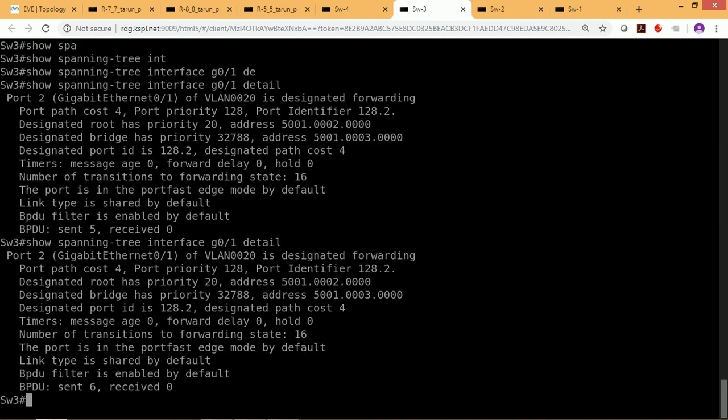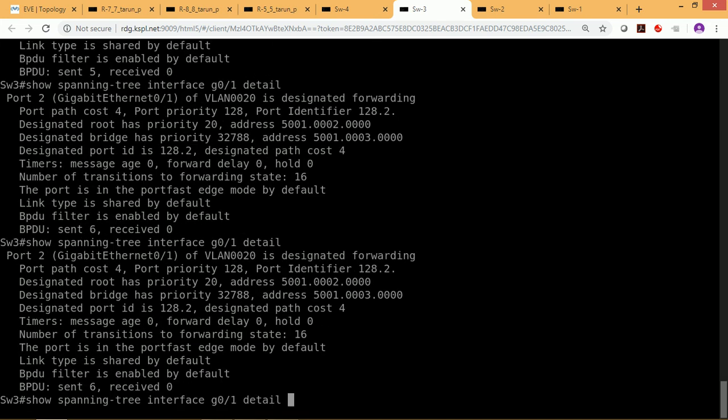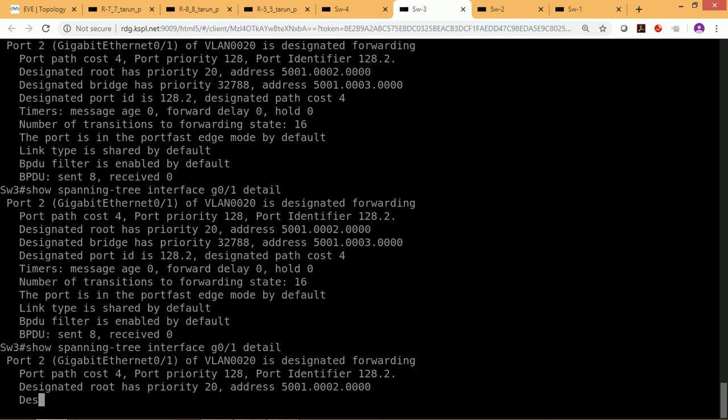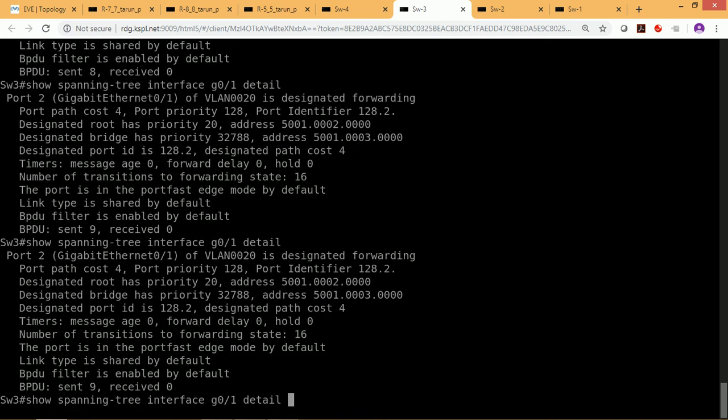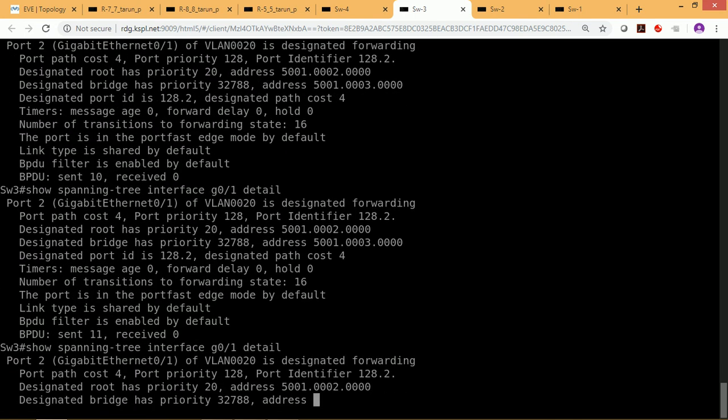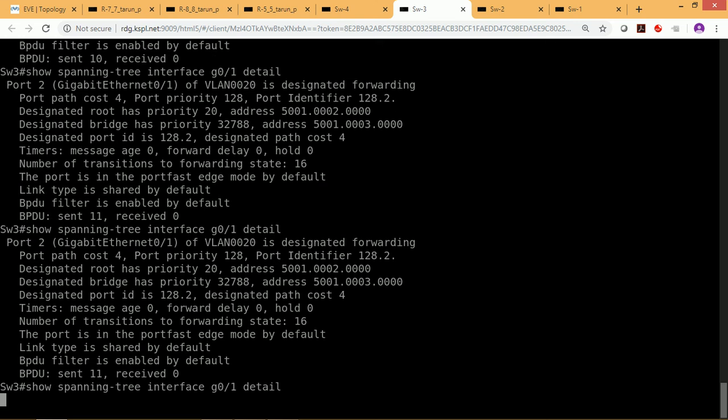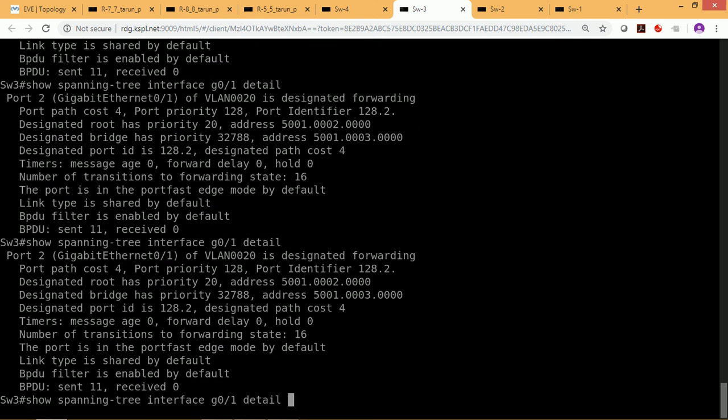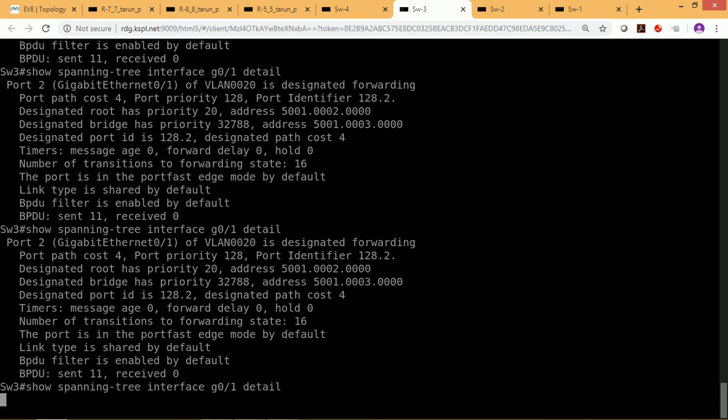You can see earlier, initially it will send 11 BPDU packets, just to double check if somebody is listening for me. So initially it will send 11 packets, and then it will start sending BPDUs out. So it's stuck now at 11. That is the advantage of BPDU filter. Now there is no more BPDU being sent out.